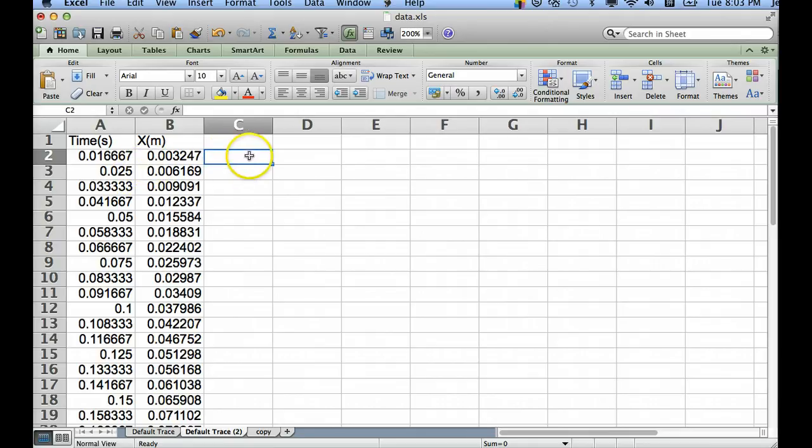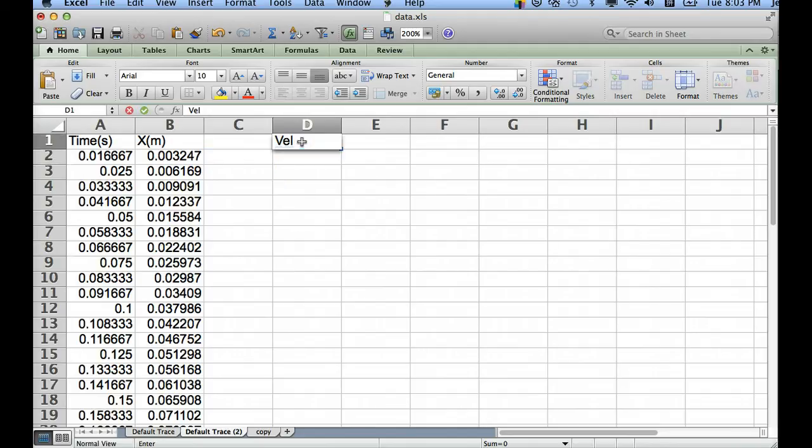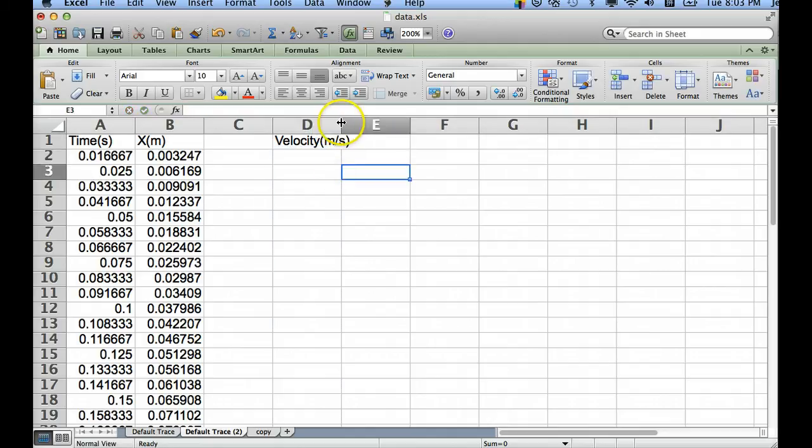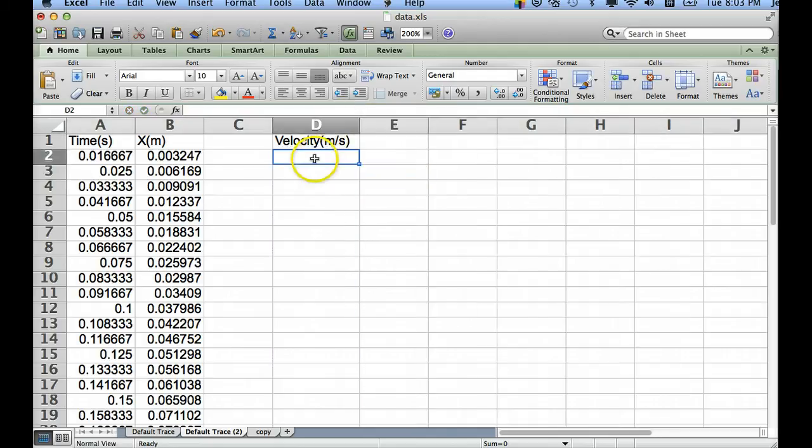And also I need to create the velocity. So I'm gonna put it here, velocity. It's supposed to be the average velocity. The unit should be meter per second, right? Then I just make it wider a little bit. You can see this is the velocity.